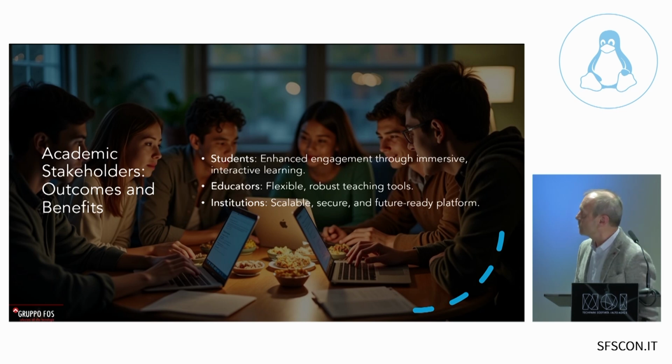The outcomes and benefits for the academic stakeholders are, for the students, enhanced engagement through immersive and interactive learning. For the educators, flexible and robust teaching tools. And the institution has a scalable, secure, and future-ready platform.